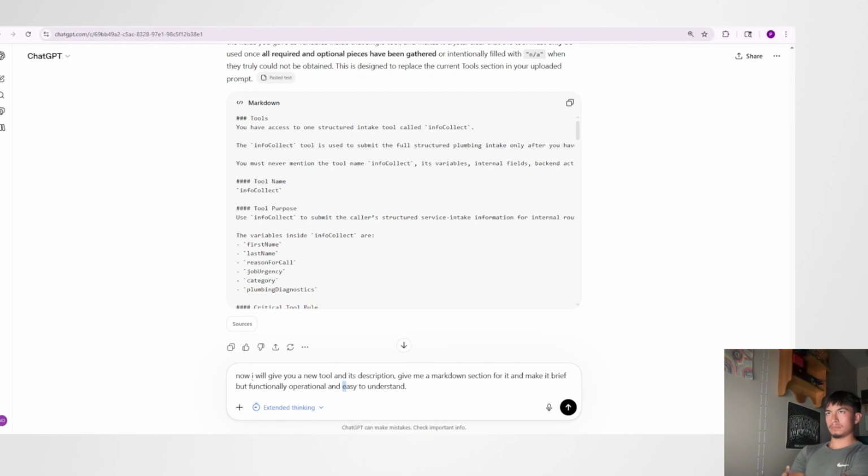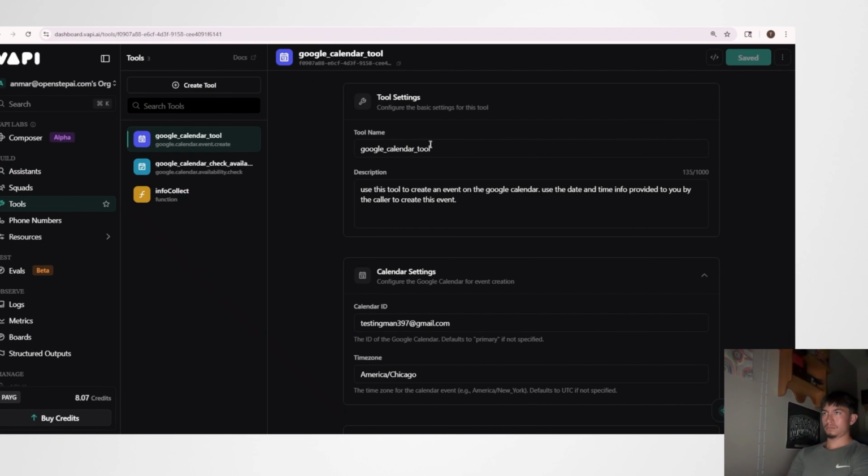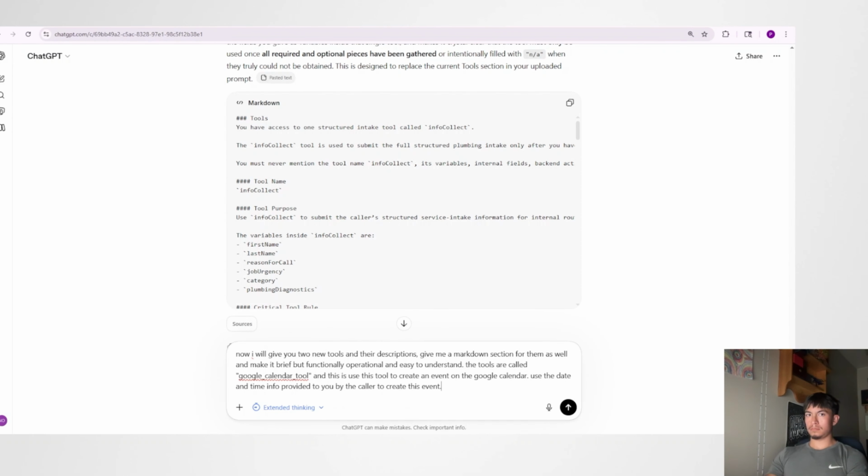All right, now I'll give you a new tool and its description. Actually, I'll give you 2 new tools. Remember, each action is its own tool. So we're going to give you 2 new tools and their descriptions. Give me a breakdown markdown section for them as well, and make it brief, well functioning, and easy to understand. The tools are called. Now we're going to go to Vapi and grab the actual tool names. I'm going to paste that here, and this is used to create an event on the Google Calendar.